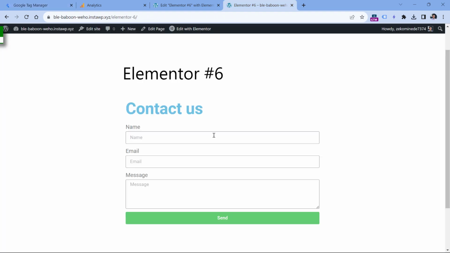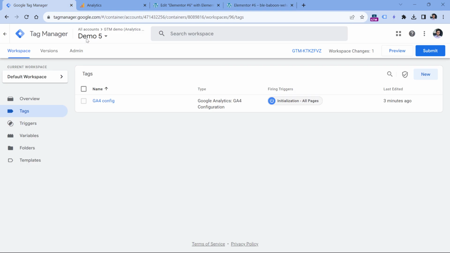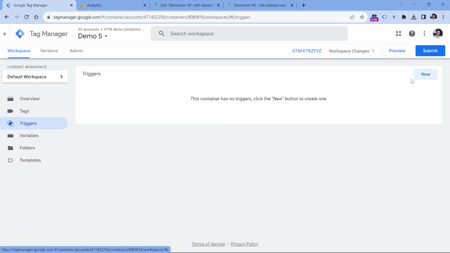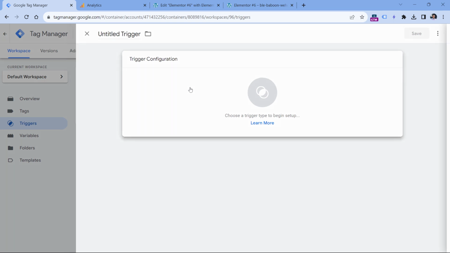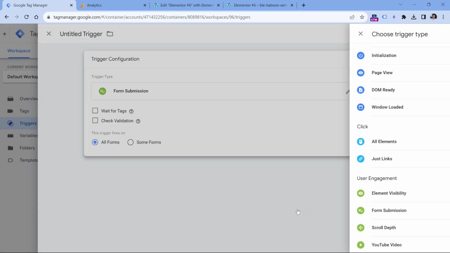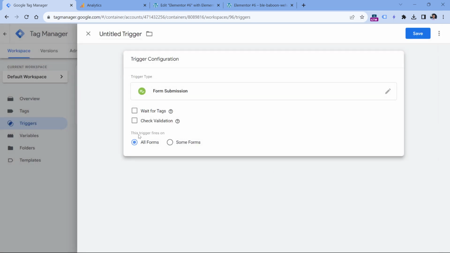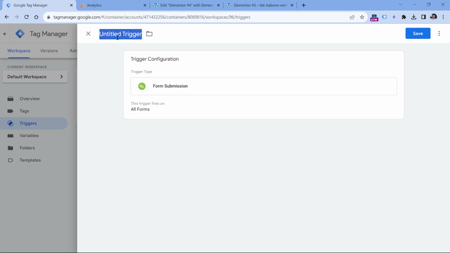So to track the submissions of this form, we are going to use the built-in form submission trigger in Google Tag Manager. On most websites, that trigger is not very reliable, but in case of Elementor, it looks like it's working pretty well. So first, let's go to Triggers, then New, Trigger Configuration, and then select Form Submission. For now, let's have this trigger enabled on all forms. Later, we will make it more precise. So we can name this, let's say, Form Submissions, and then click Save.